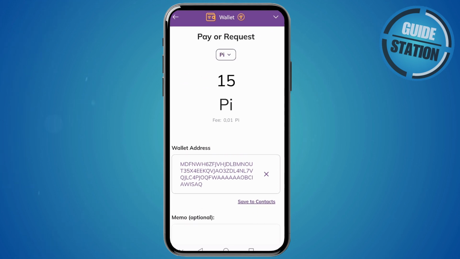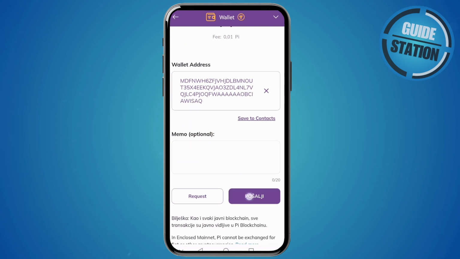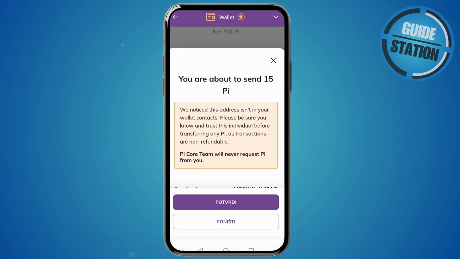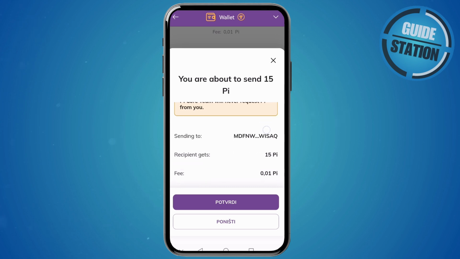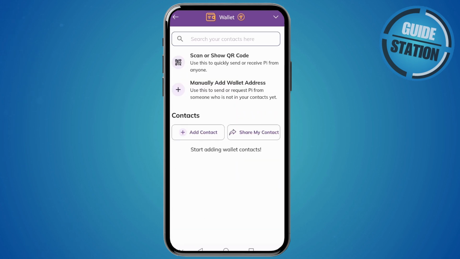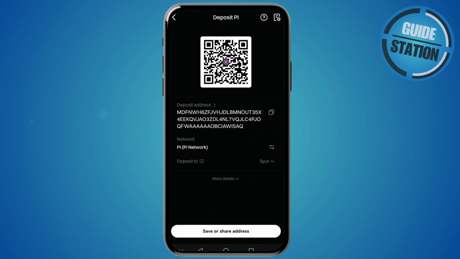Now, once you have the amount of Pi that you want to transfer and the transfer address, you can go ahead and click Send right here. From there, a notification will load, which is just a standard notification that shows up with every transaction. So just go ahead and click Confirm right here to transfer the Pi coins. And there we go. The transfer has been successful. So I will just close this and we can go back to our Bitget exchange profile.